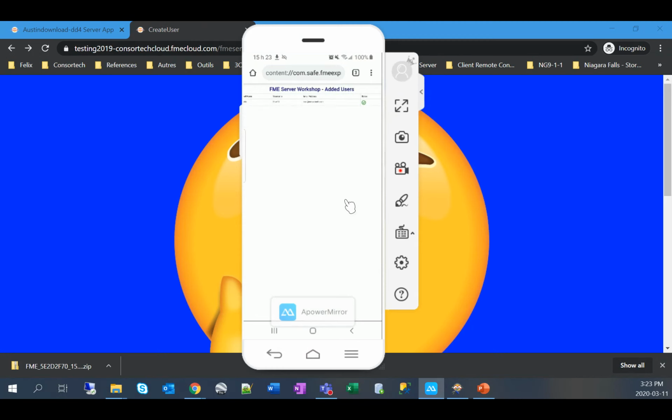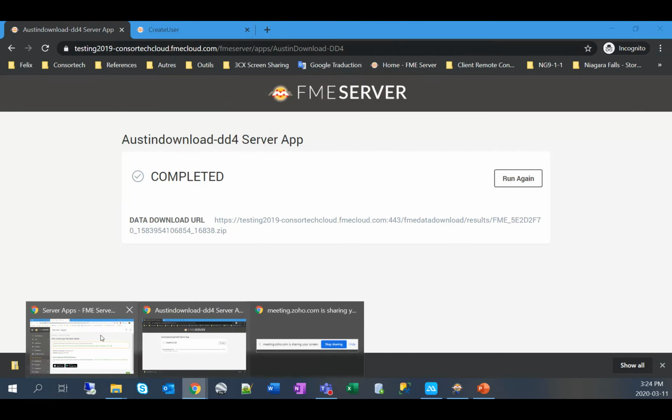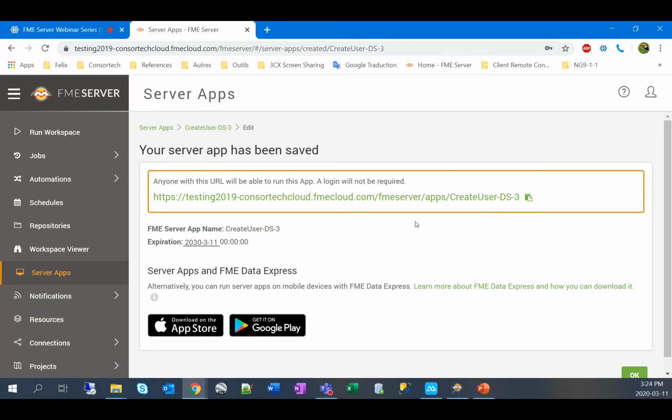So this is the second example. So think of the different possibilities that can be done. Again, it's very simple to set up. You can have as many apps as you want. You manage them through the Server Apps menu here and the token right there. You can use it to share it with users outside of the organization or inside the organization. The key takeaway on this is that you don't need to create a user account on FME Server for whoever you want to share the workspace with. So that's neat and that's interesting.